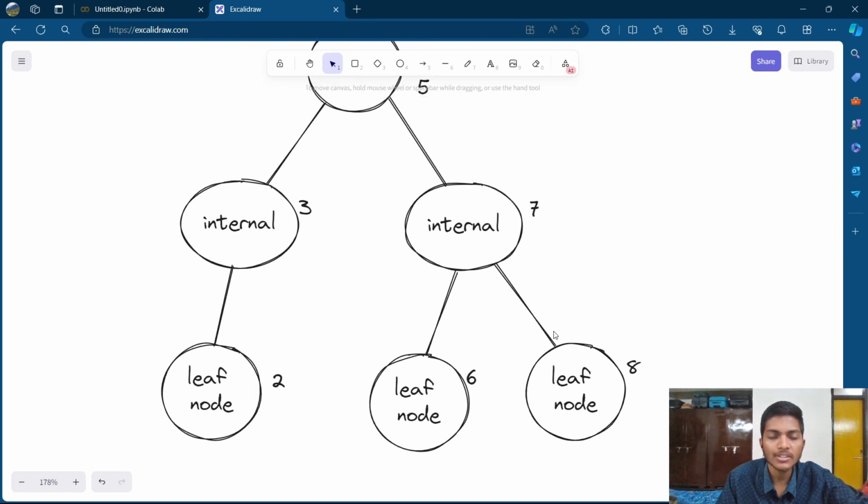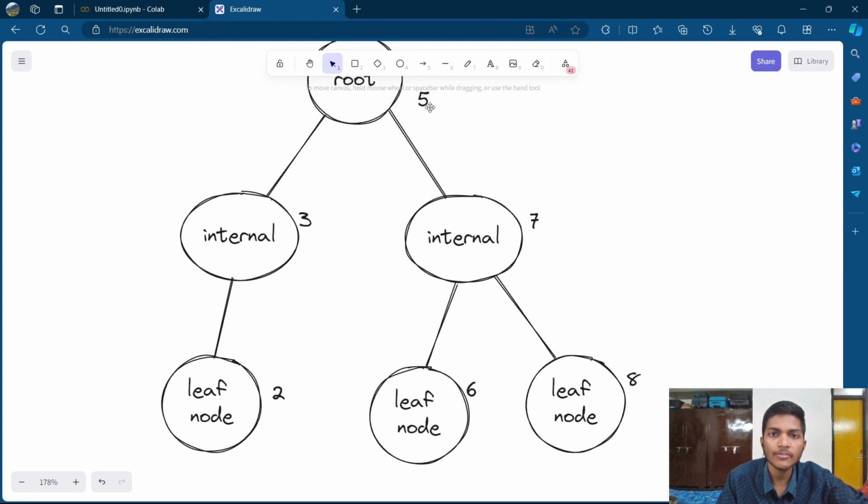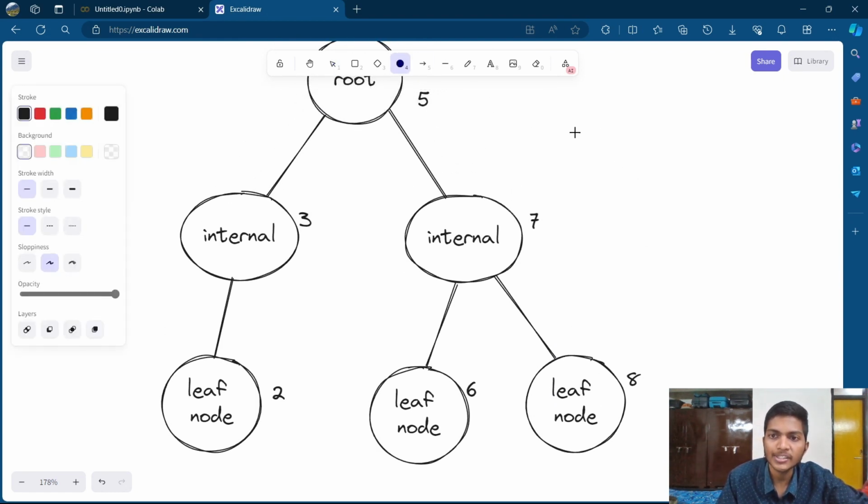If you want to insert any other value, consider taking 4. The initial step of the insert operation is to create a node. So we are going to create a node.